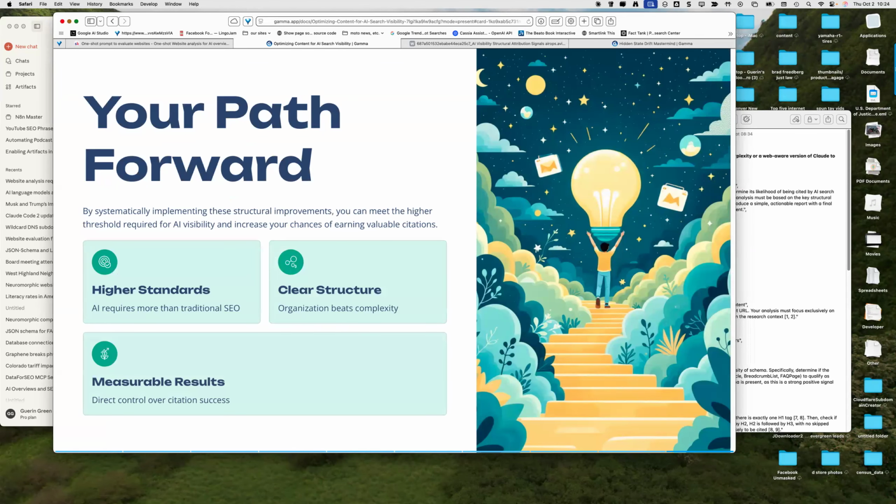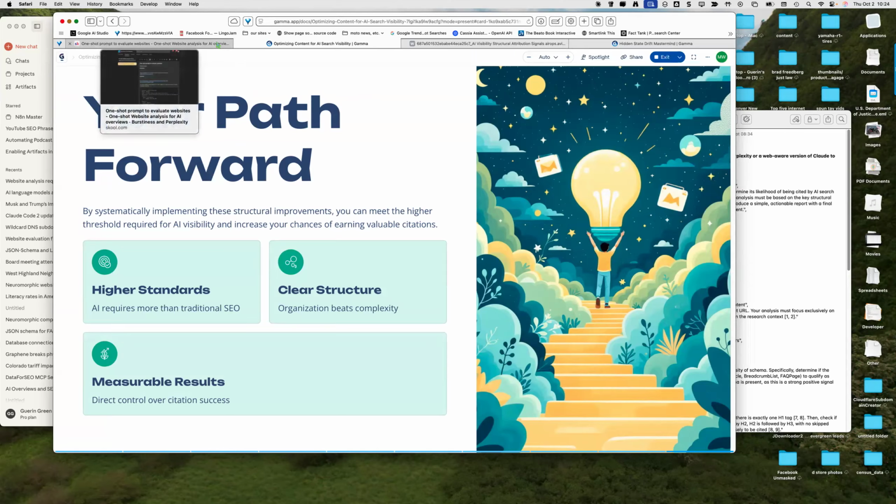Your path forward: our standards, clear structure, measurable results. So let's take a look at how to put this stuff into action. What I did was I took my research and I took AirUp's research, and I gelled it all together, and I used Notebook LM to do this. I did have to do some tweaking on my own research because, frankly, it was not very well structured. It started just on a whim. I wanted to see what kinds of things we were getting.